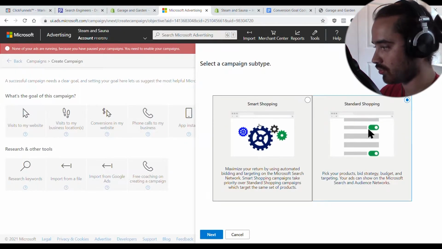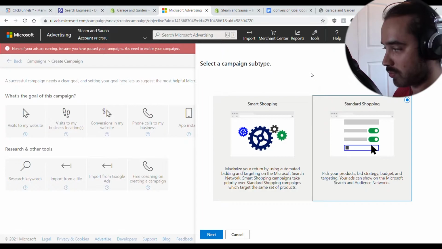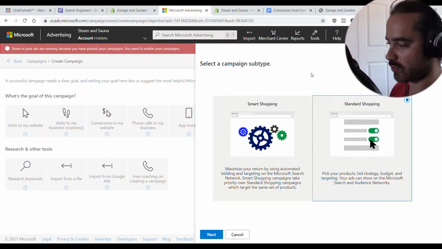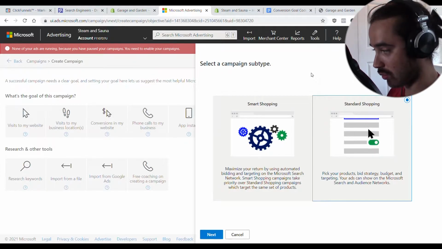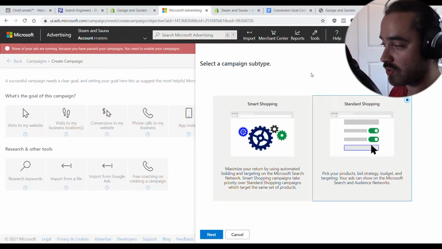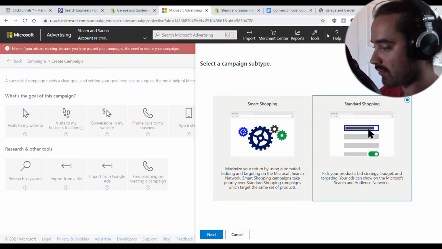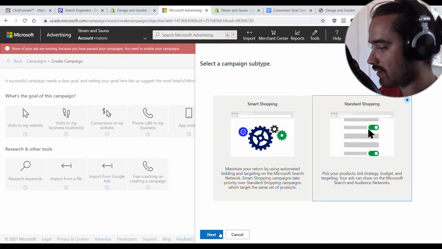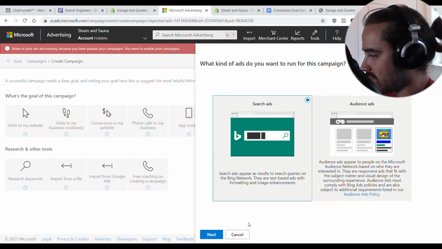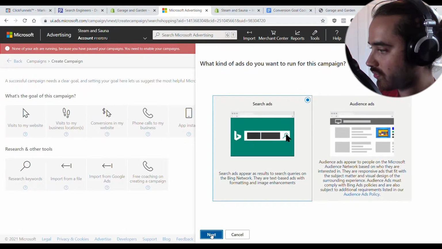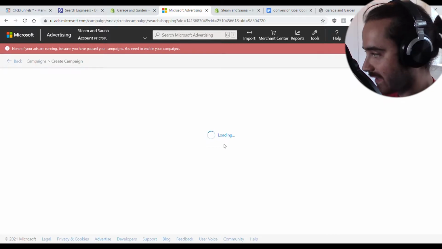You do not want to do smart shopping. Smart shopping only works when you've had enough data, once you've made enough sales. Once you've made about 30 sales and you're recording conversions and everything's going well, you can click smart shopping. For now, we're not going to do that. Standard shopping, click next. Search ads, not audience ads. Audience ads are Microsoft's name for display ads.